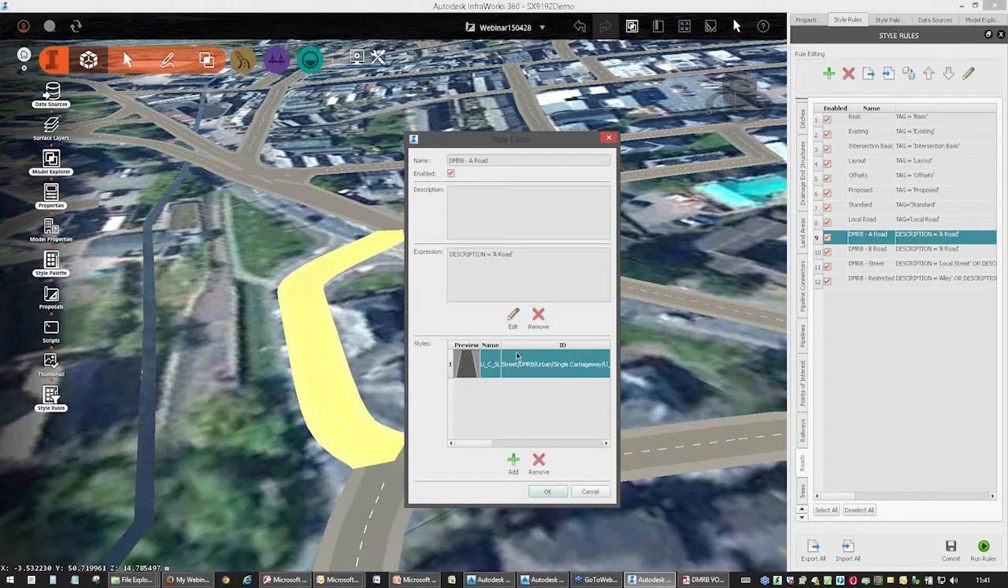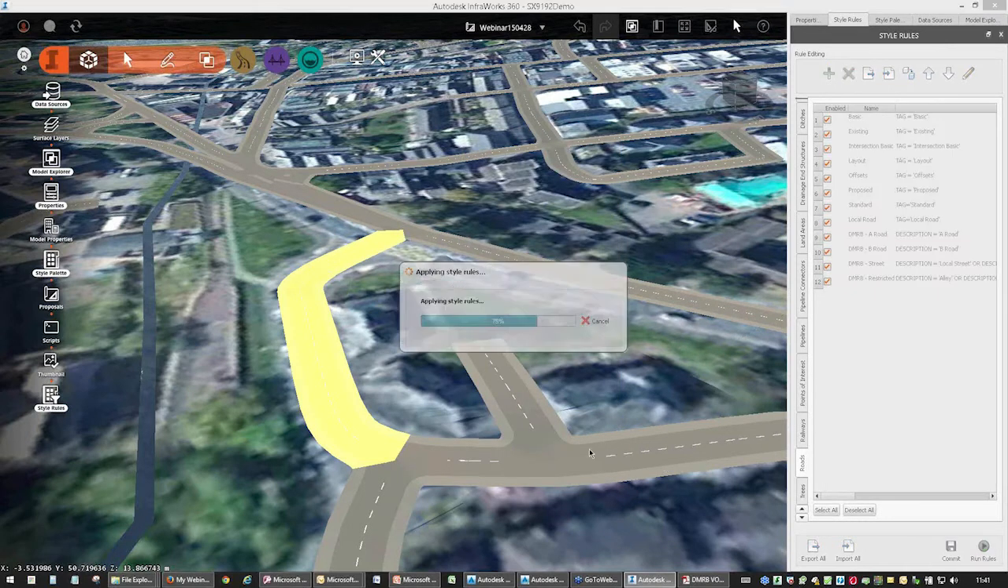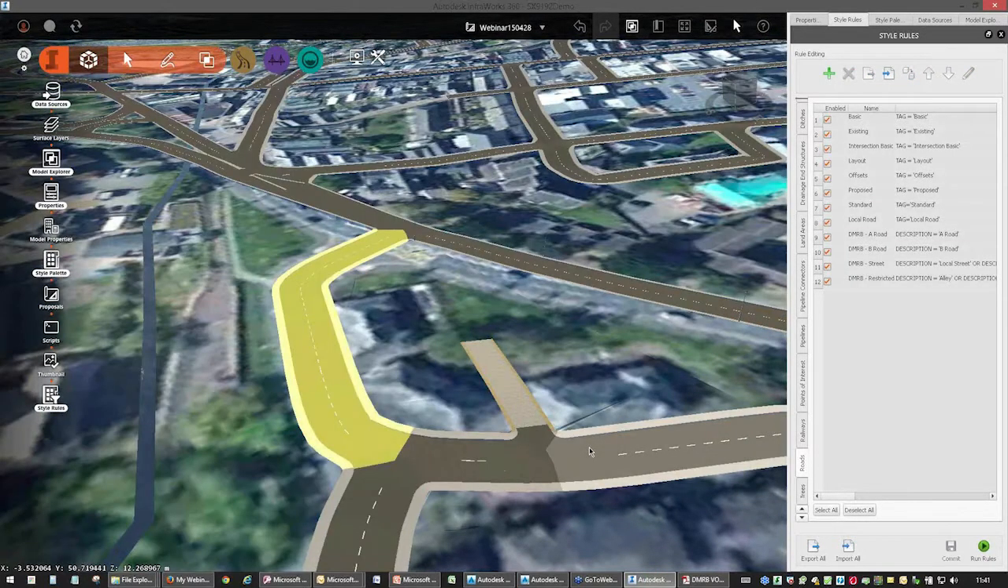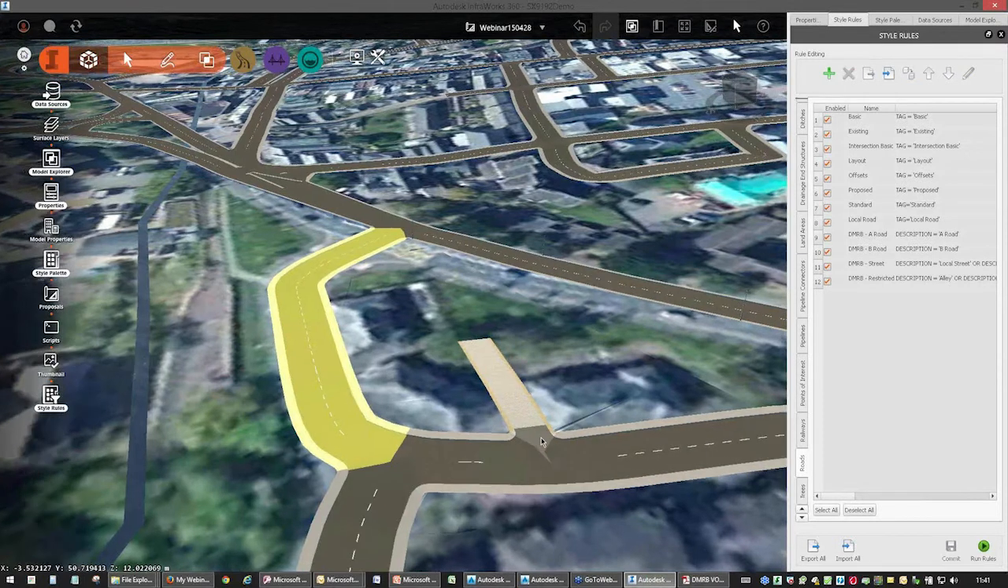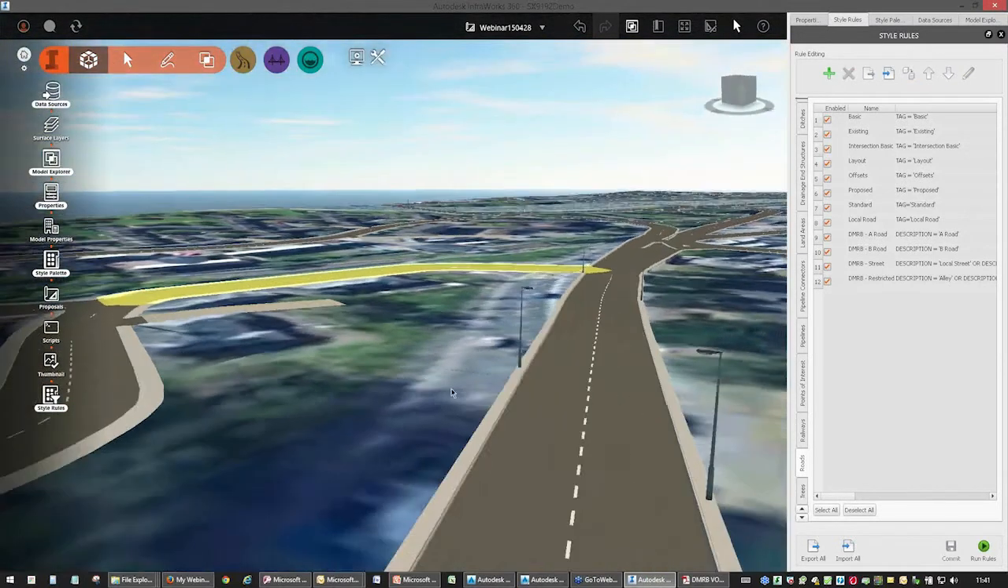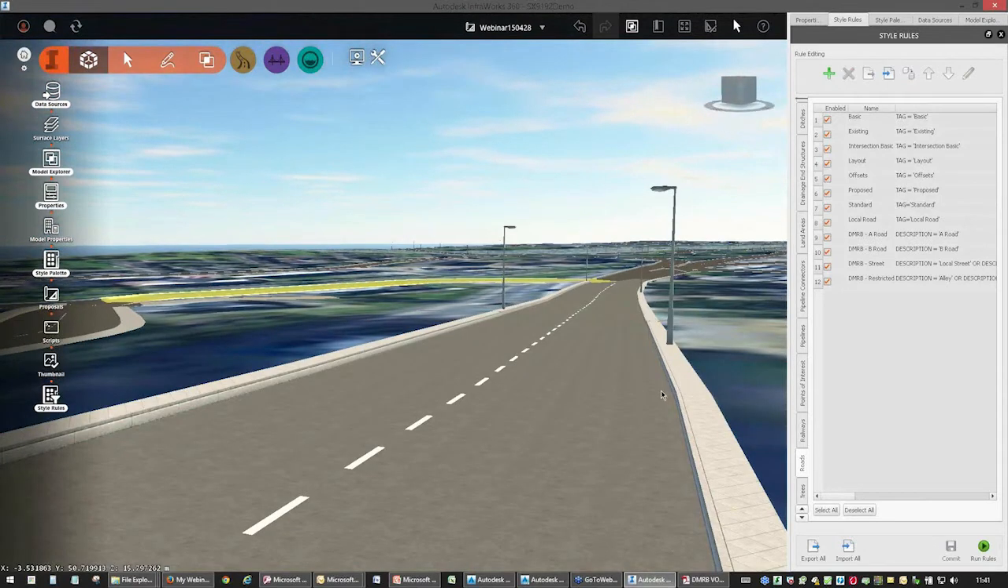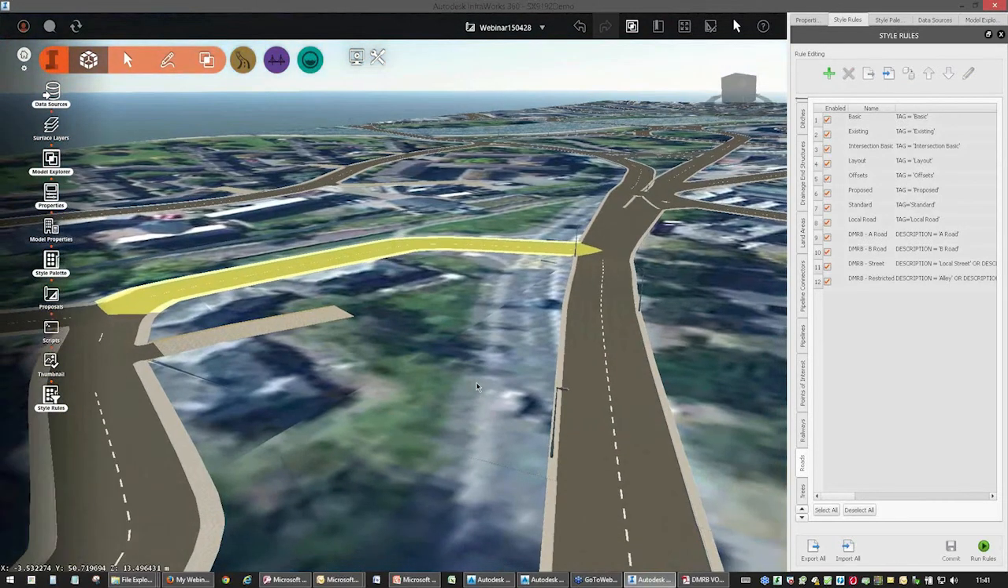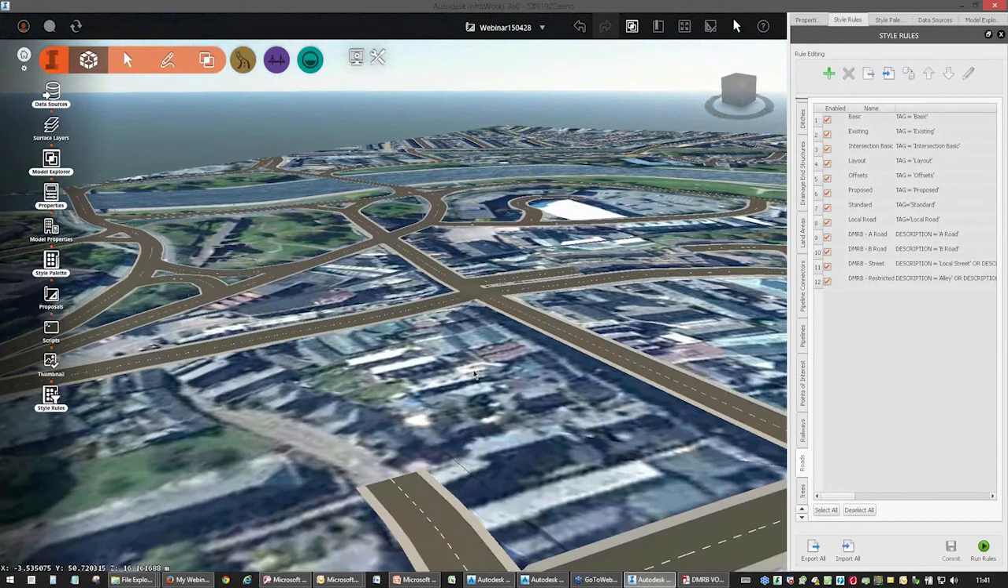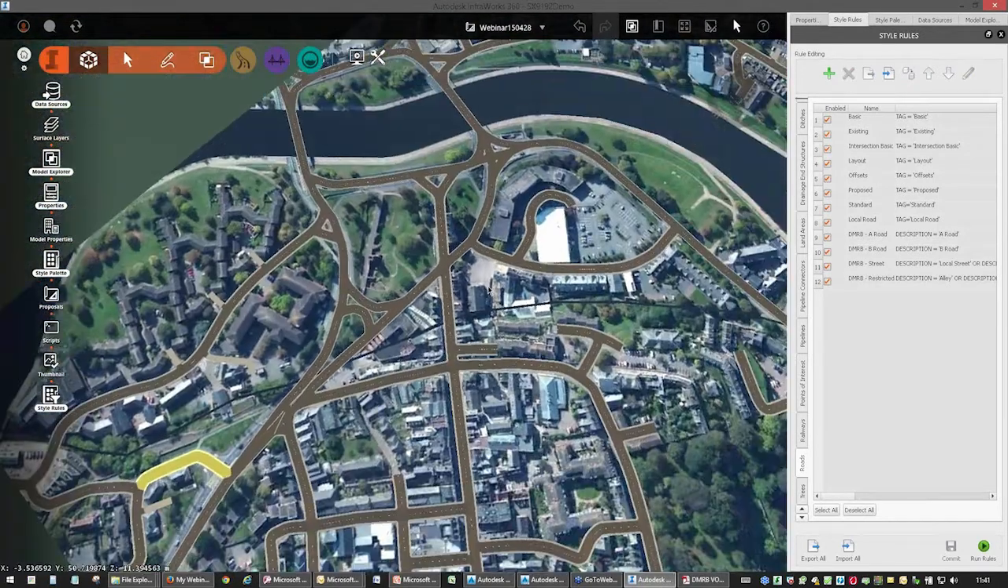I've already created one there, which is description, and it will give us this style. So all I need to do is run the rules, and it will go away and add in all the different styles. That's that style we created with the pavement, the curb, 3.65 wide, etc. So that's how you would generate the road styles that you wanted in there.